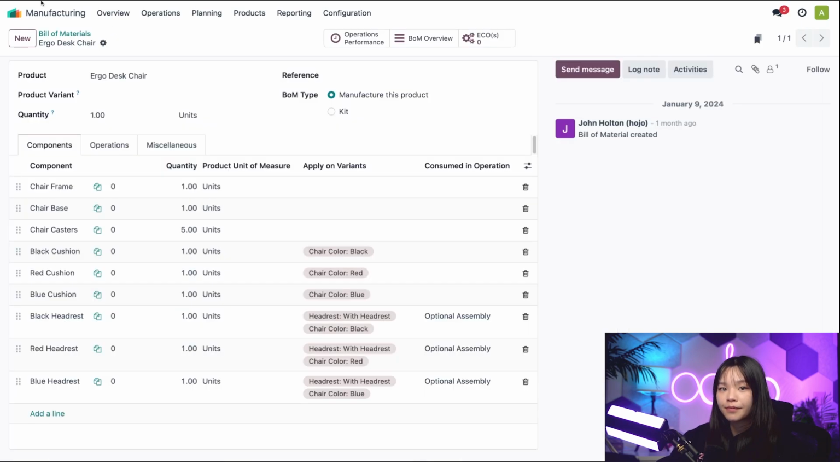Okay, so we can see that the chair is composed of 3 basic components: the frame, the base, and the casters. These components will always be used, regardless of what variant is manufactured. I also have distinct components that correspond with each color option, as well as the optional headrest.